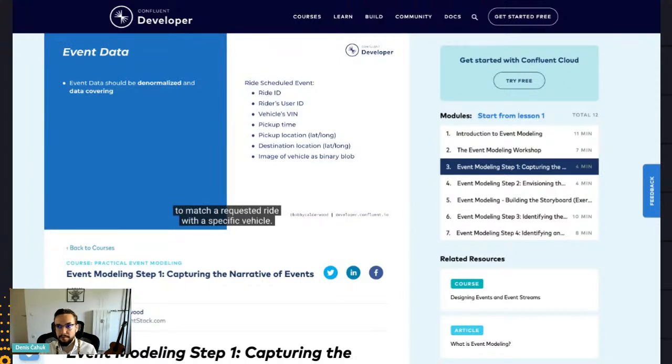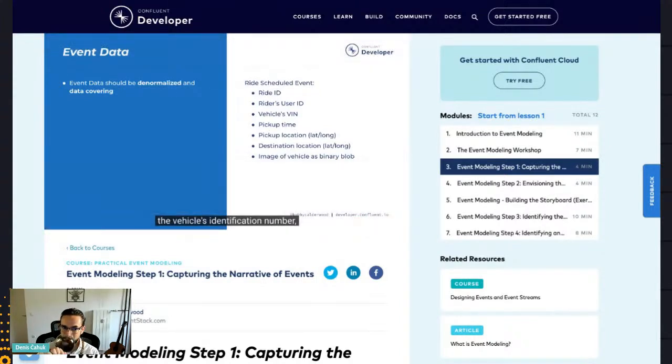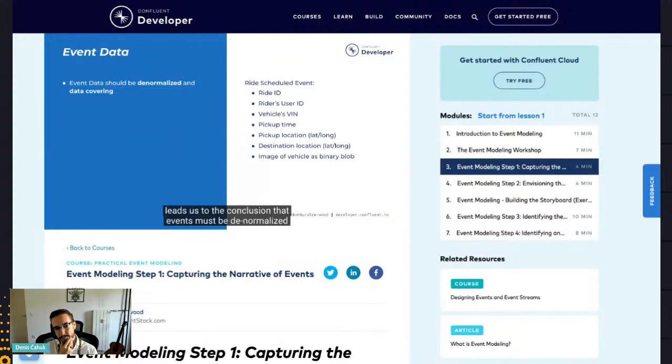Take a vehicle ride-sharing app, Autonomo. We might have an event representing the decision to match a requested ride with a specific vehicle. The event name or type might be ride scheduled, and the data payload could include the ride ID, the rider's user ID, the vehicle's identification number, the pickup and drop-off locations, and the pickup time. Using this example to guide our thinking leads us to the conclusion that events must be denormalized and data covering, meaning all data necessary to understand the business process is contained within the events themselves.